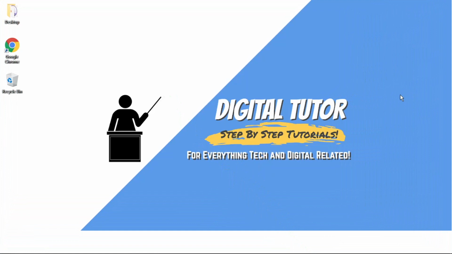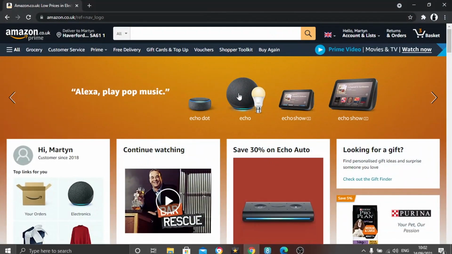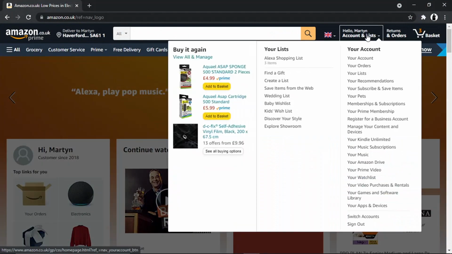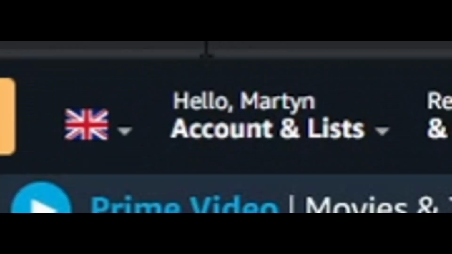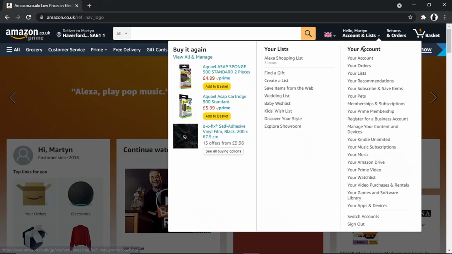So let's get started. What we're going to do is come across to our Amazon account. You just want to go ahead and make sure you're logged in. And then what you want to do is come to the drop-down box. If you hover over your name in the top right-hand corner, and then you just want to click onto your account at the top.